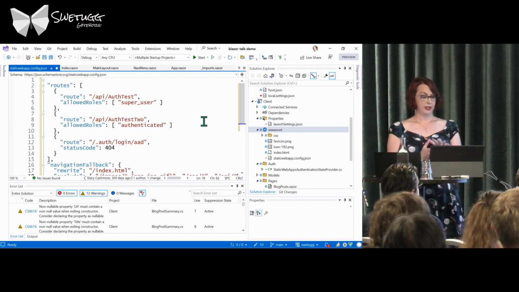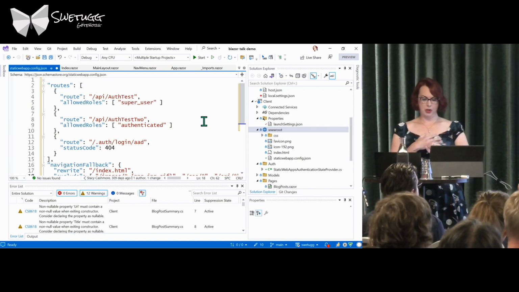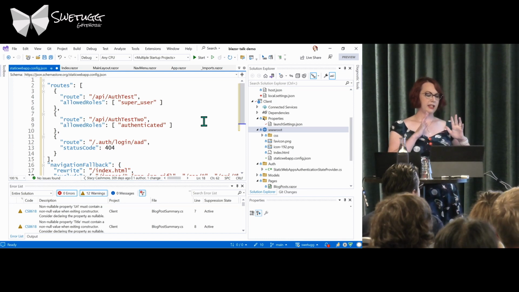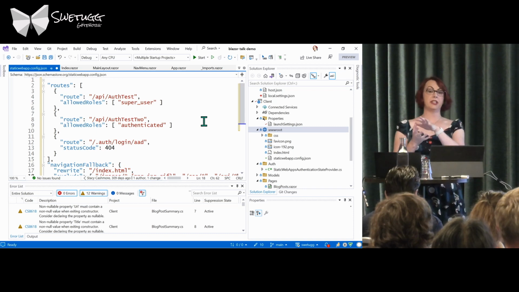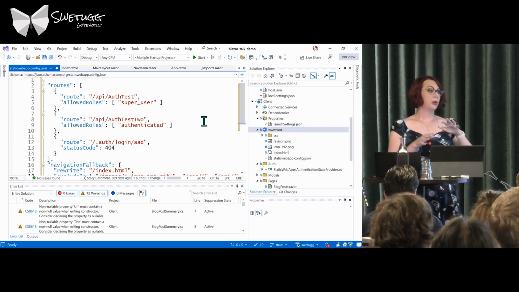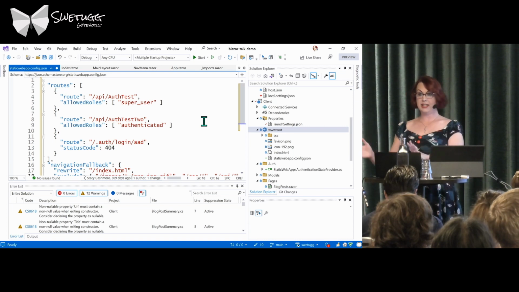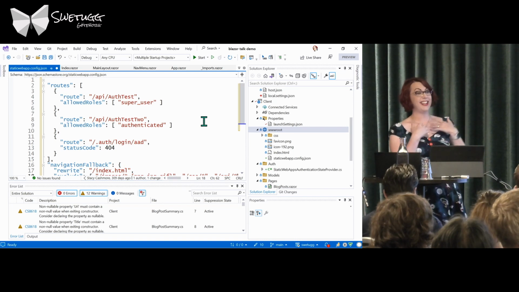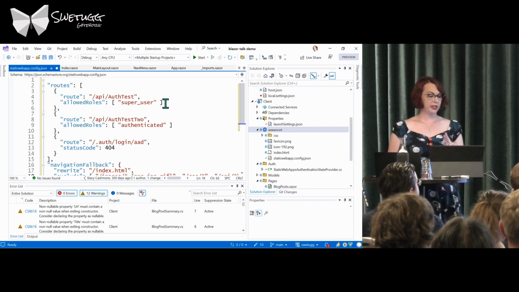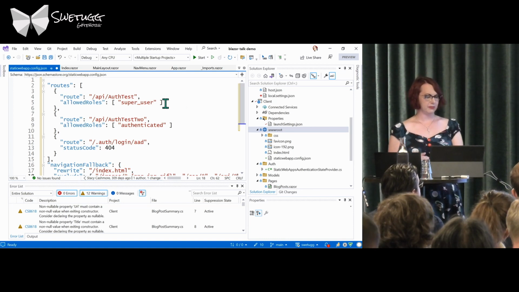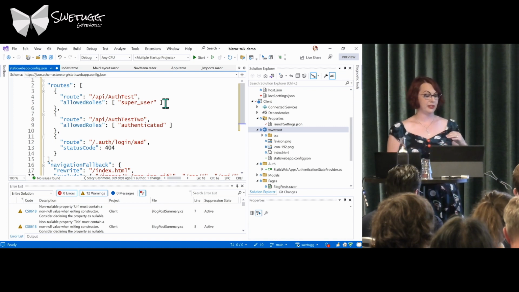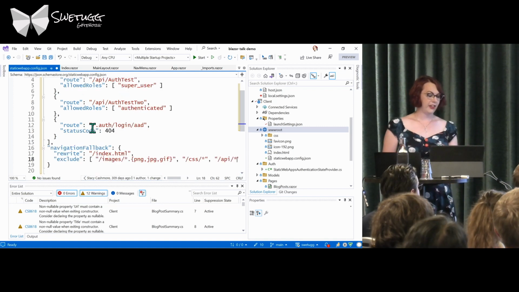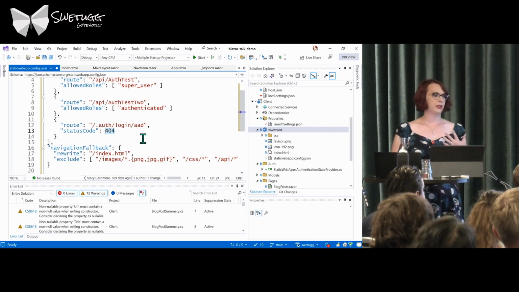Then we have the routes. Inside of here, what I am hopefully going to show you, if there's time, is how we can protect our API endpoints. Because rather than putting the code to protect the endpoints in the functions themselves, we can put it in this file and the static web app will take care of it for us. It's less code I have to write, it's less bugs I'm going to make. So we're going to add two endpoints. We're going to have an auth test, and only super users are going to be able to access that. And we're going to have an auth test two, because naming's hard, and I just want to show you how to access it with an authenticated user. Finally, we have this status code 404.